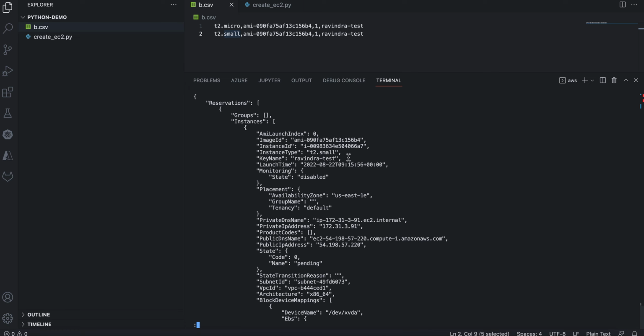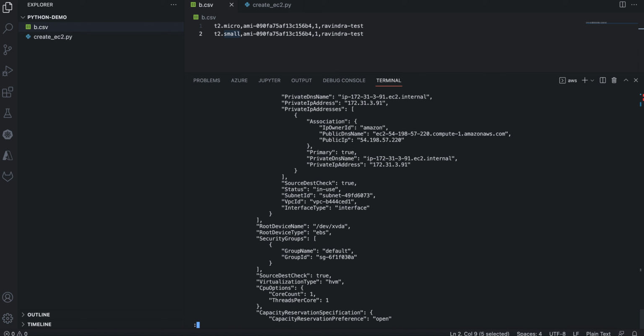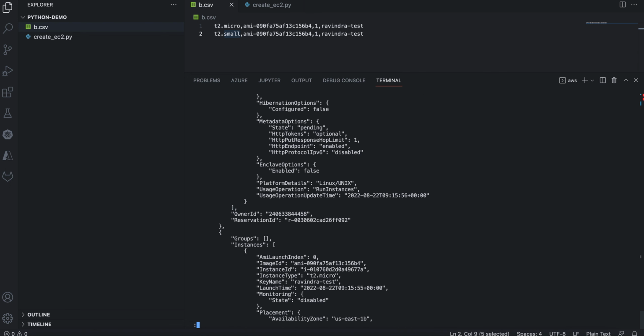See, this instance has been created with t2.small. Now we will check the t2.micro. See, t2.micro has also been created. So in this way you can create the EC2 instance using a CSV file.